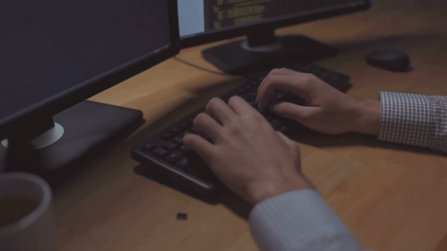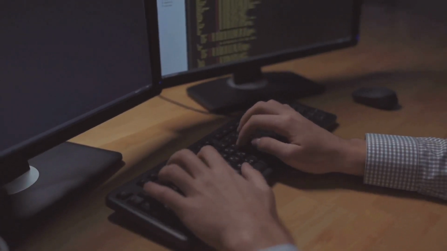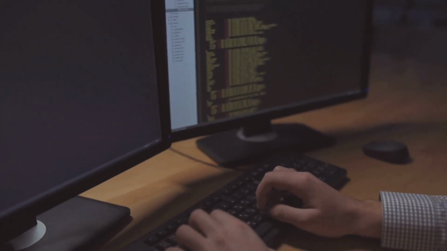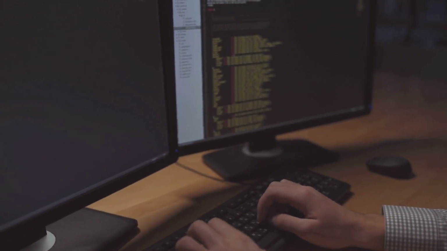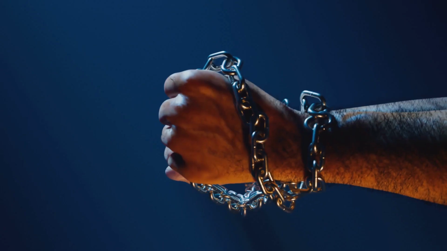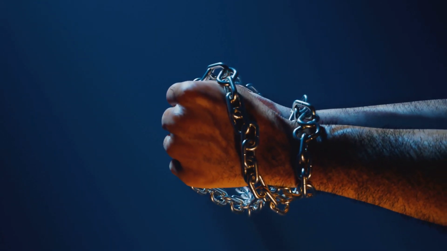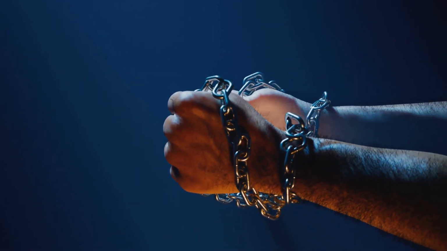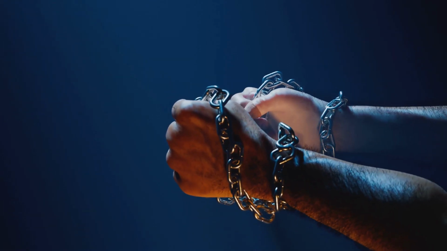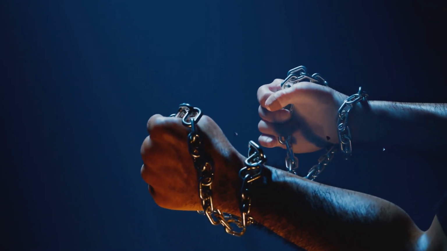So go out there, automate everything. The more you practice, the more proficient you'll become. Automation is a skill that can transform the way you work and live. Free yourself from the shackles of repetitive tasks. Embrace the freedom to focus on what truly matters. Stay creative, stay curious, and always look for new ways to innovate.